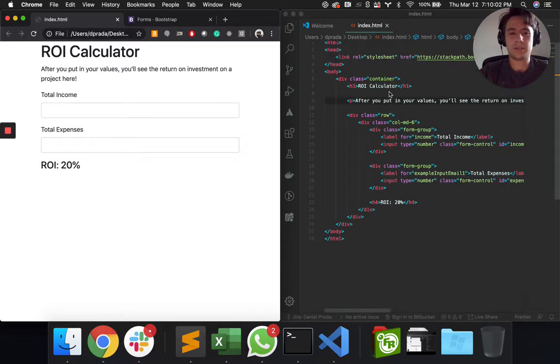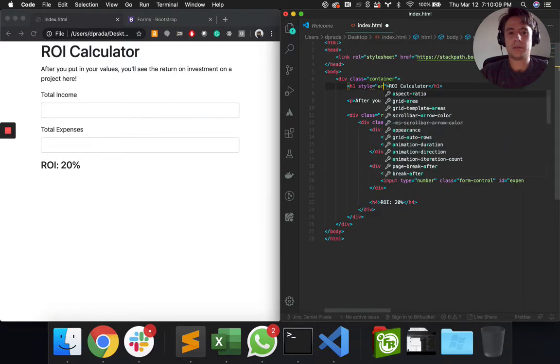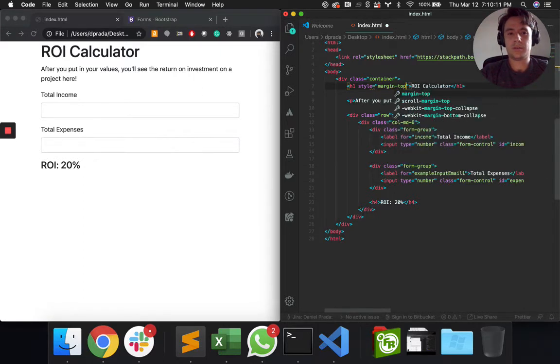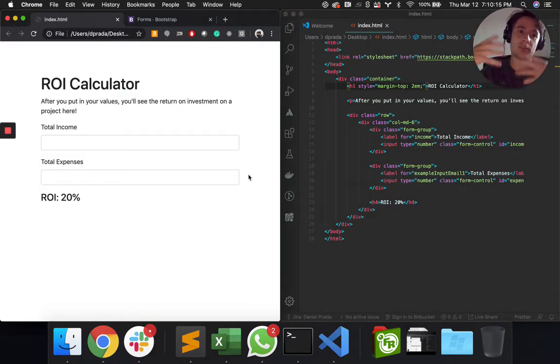Looks like I'll probably put a margin on here. I'm gonna put a margin top here. 2M. That means twice the base height of all the fonts. Okay, cool. So that seems pretty simple.